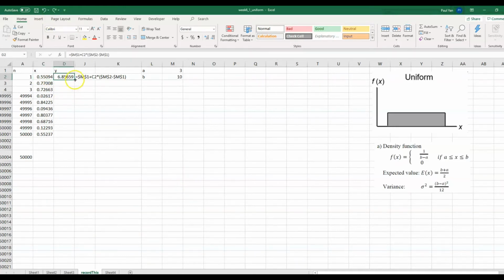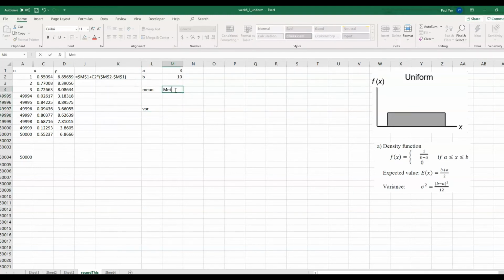Okay, so this is the y value. Let's copy and paste. So I have set a value. Now let's calculate the mean. This is the mean and this is the variance, exactly as before. This is method 1.